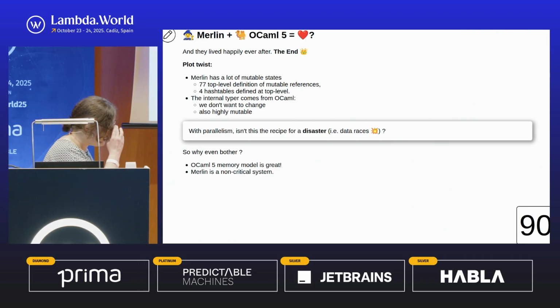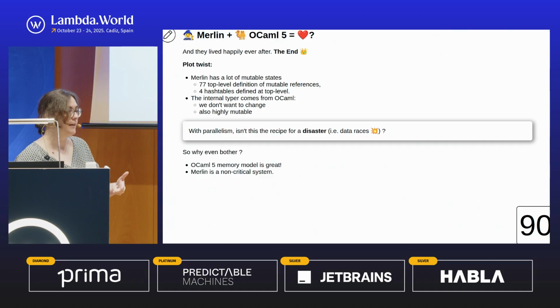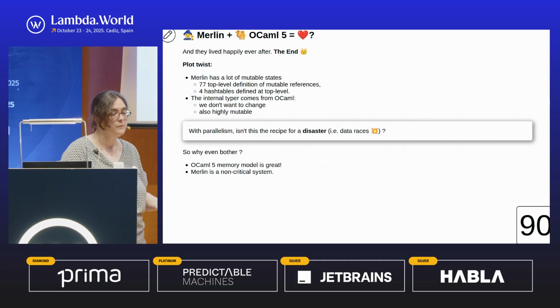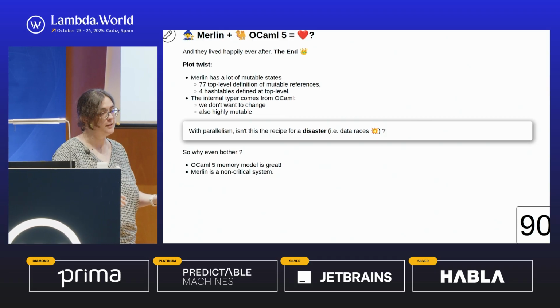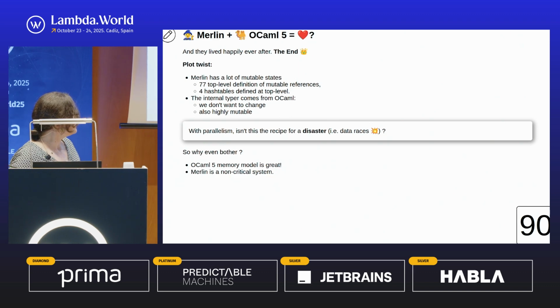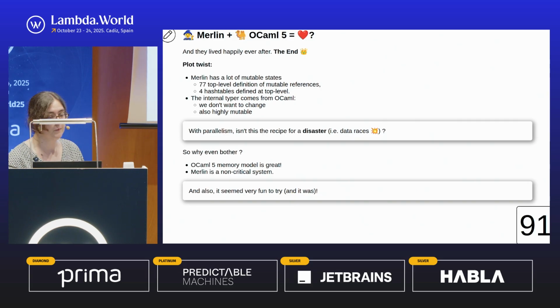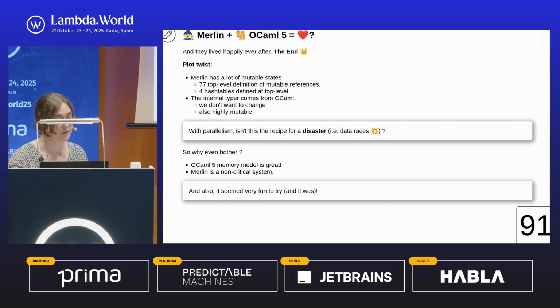The second one is that Merlin is a non-critical system. By non-critical, I mean that nobody is going to die if Merlin gives you the wrong answer, not like being in a plane. For some software, getting a data race is going to be bad, but with Merlin it's not really the case. And you can still ask again if you find the answer that Merlin gave you bad, so you can still try to get a better one. So that's two good reasons to try. The last one is that it seemed very fun to do. And it was. So we really wanted to do this experiment, and we did, despite the fact that we knew there were going to be a lot of data races.